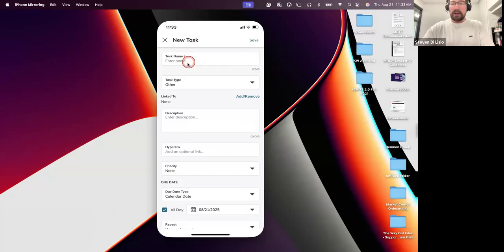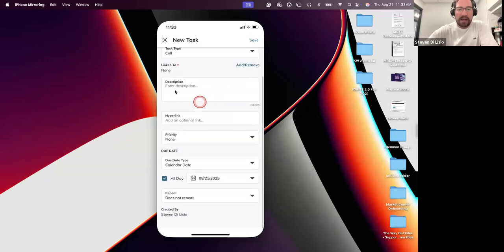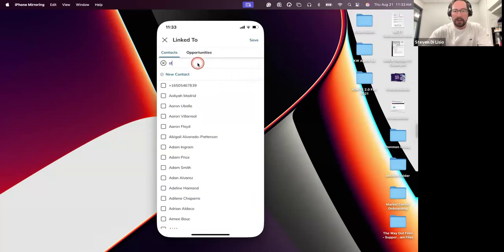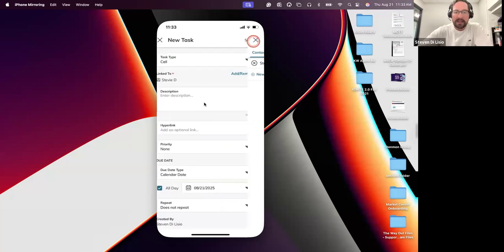And in here, we can create a task, say something like follow up about buying. And then our task type, this is where we set if it's a call, text, or other. And here we're going to make it a call. And then I can add a description. And if I'd like to, you can see I have not linked the contact. So let me just link a contact real quick and we'll find little Stevie D in here. And come on, Stevie. There he is. And we'll make him contact attached to the task.